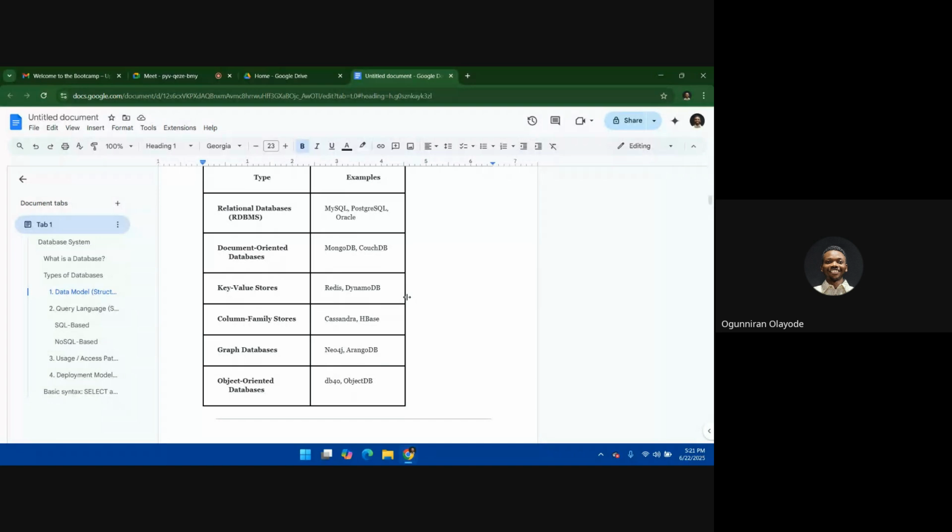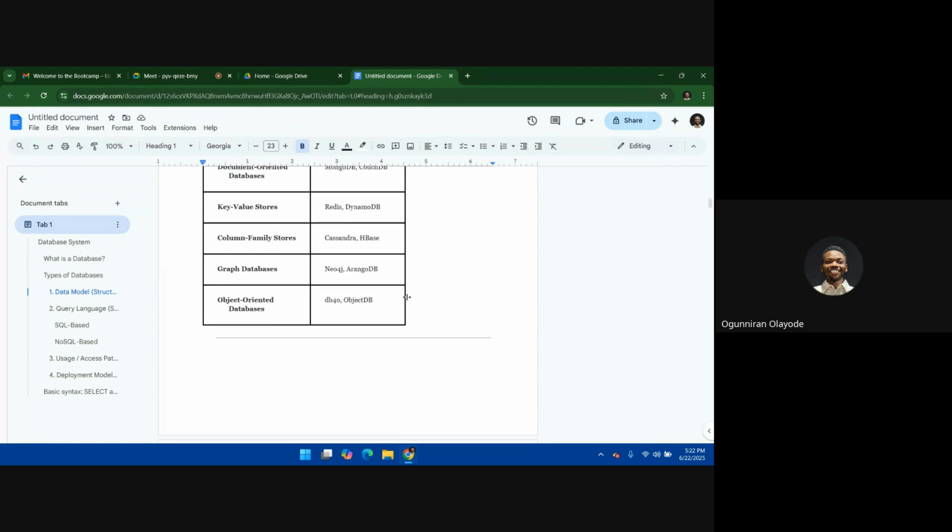And the object-oriented database: these are the kind of databases that are created when you are writing your code. For example, you're writing a function and you try to create a database that stores the data. So this is an example of such a database.